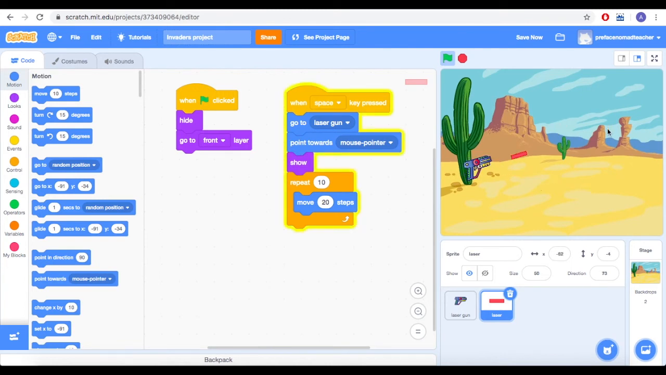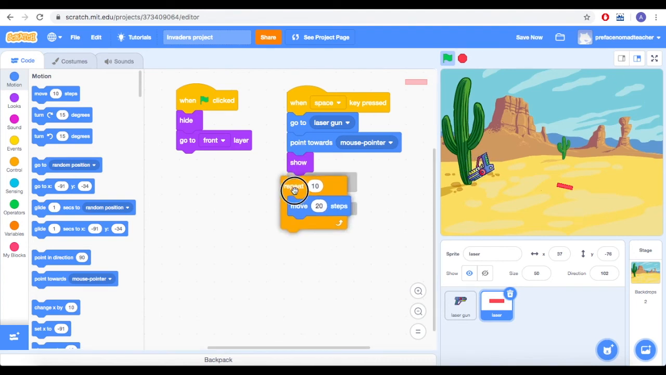Now you can have a look. The speed is faster compared to using the glide block. However, the laser stopped in the midway. And you can try to change the number over here. However, sometimes it is hard for us to predict the distance of the laser and how far we want it to go. So this is not a feasible way to do it as well.